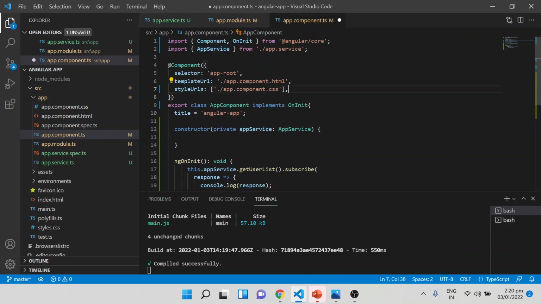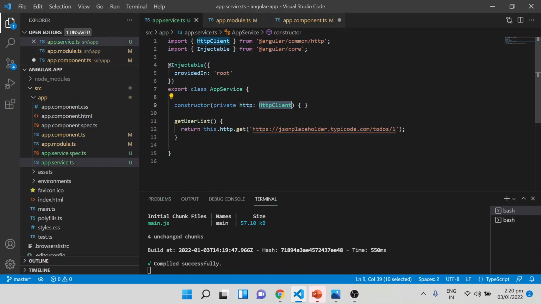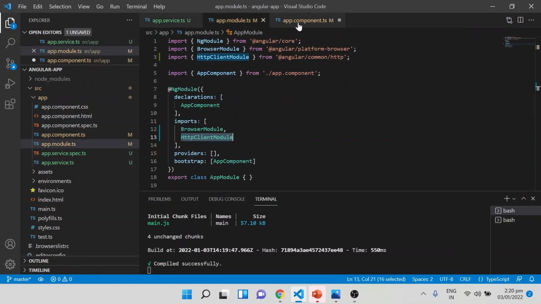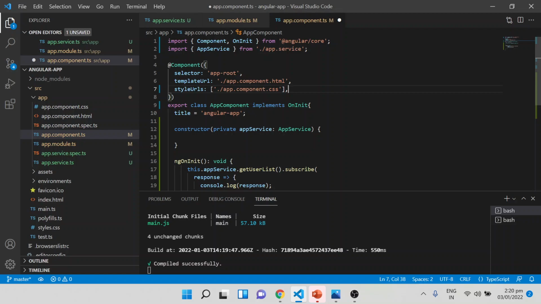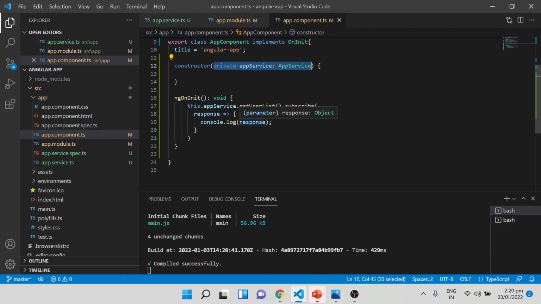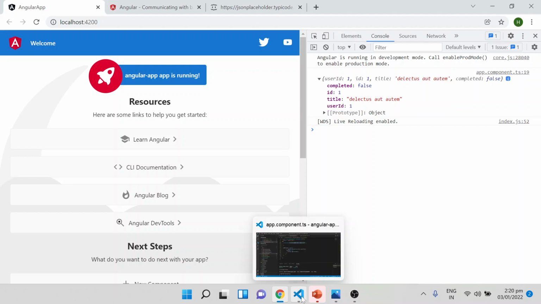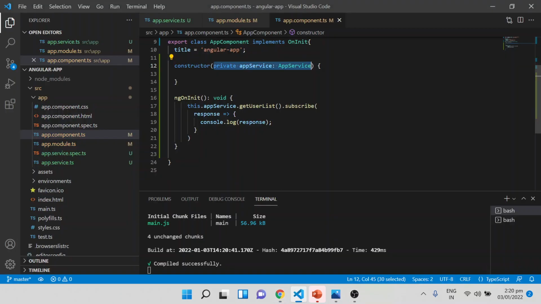Sorry, I forgot to remove this from the providers list. If Injectable is there, you don't have to import this particular service in any module or component.ts. You can directly use appService. That is one point you have to remember, don't forget it. Then you will get the data without any problem. That is all about services, dependency injection and also HttpClient.